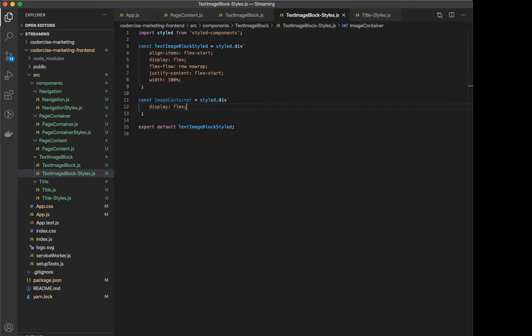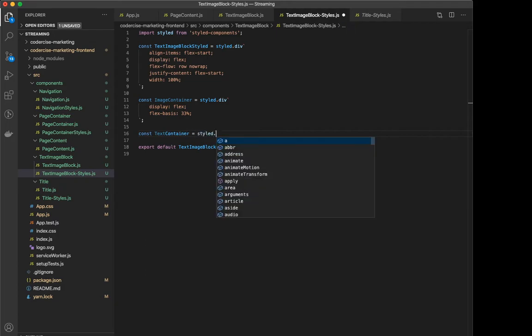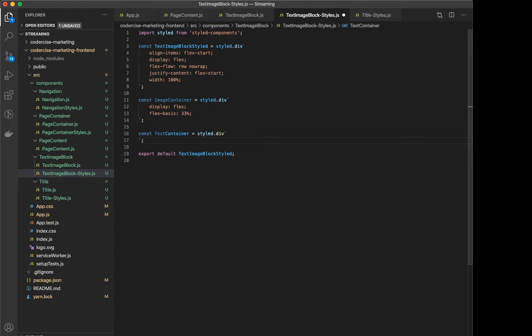So that's going to be flex as well. It would be like 33 to 66 or something. So flex basis 33%. We're going to have const text container. It's going to be a styled div again. Also display flex. I'll just copy this. Right. Let's check export some of these guys.